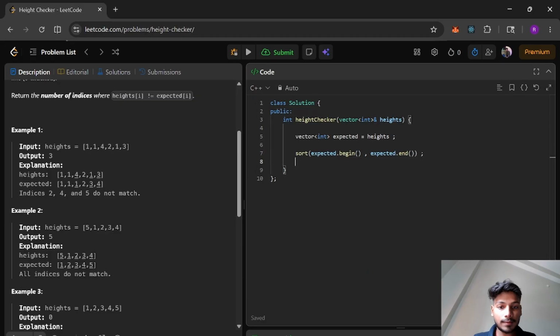So after that, we'll have a variable, int count, so that we can count the indices where the values are not the same. Now we'll have a for loop. We'll start with 0, less than heights.size, i plus plus.